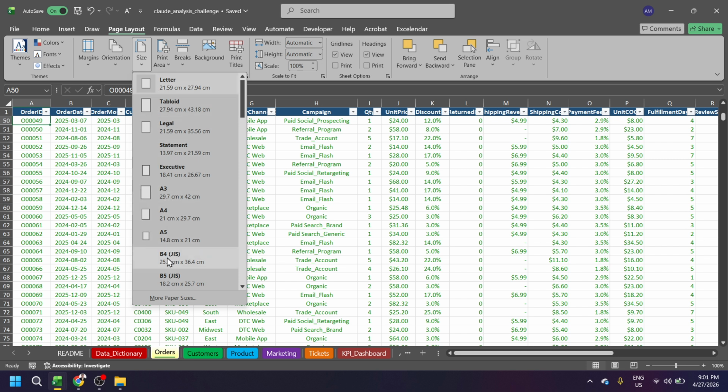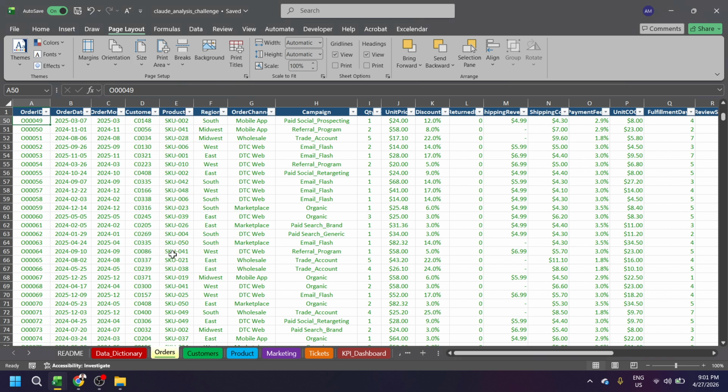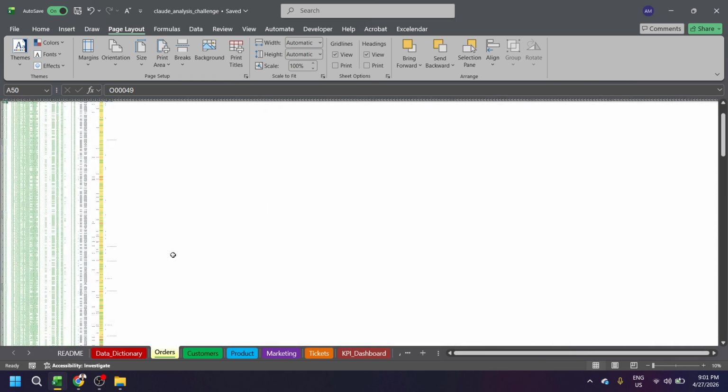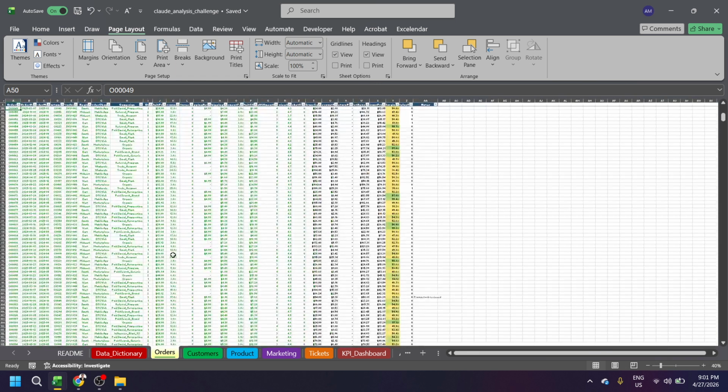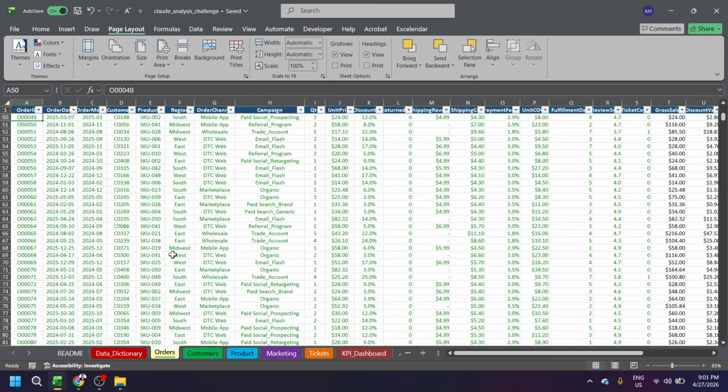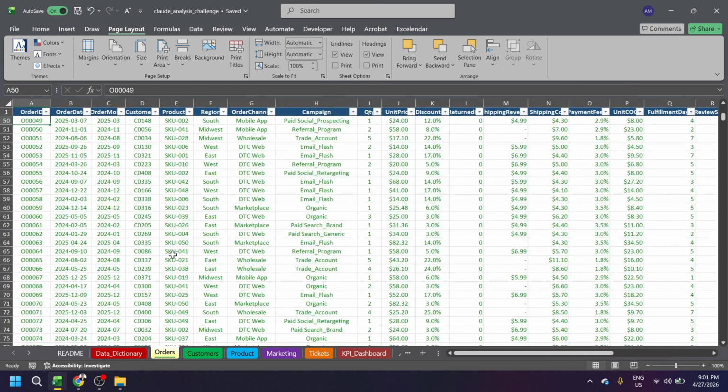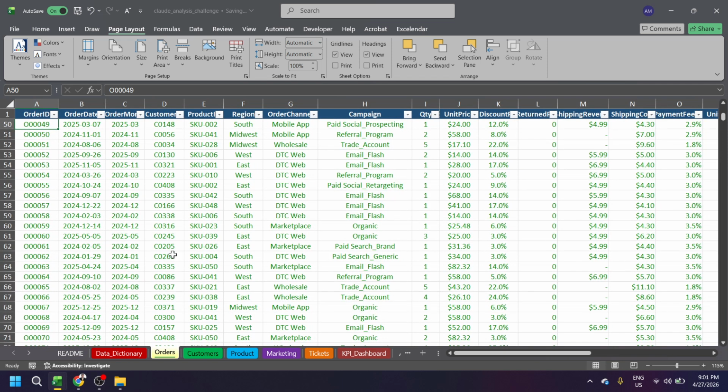As soon as you choose it, Excel updates the worksheet's print area to match B4 dimensions. You might notice page break lines shift on the grid, and the way columns and rows flow across pages may change. That's expected. The sheet is now optimizing for the B4 page size. Orientation and margins won't change automatically. Choosing B4 only sets the paper size. If you already designed your sheet for a different size, you may see more or fewer pages based on the new dimensions.